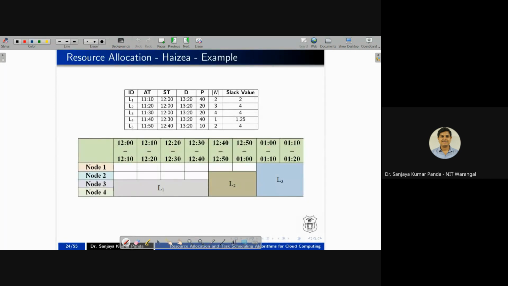I am taking 5 different leases here, and the first lease has start time 12 and deadline 1320, and it requires a period of 40 and number of nodes is 2. So I can start the lease on any two of the 4 nodes. I'm starting on node 3 and node 4 for easy visualization. The lease starts at 12, requires 40 minutes, so it will complete by 12:40. And you can see it requires only 2 nodes.